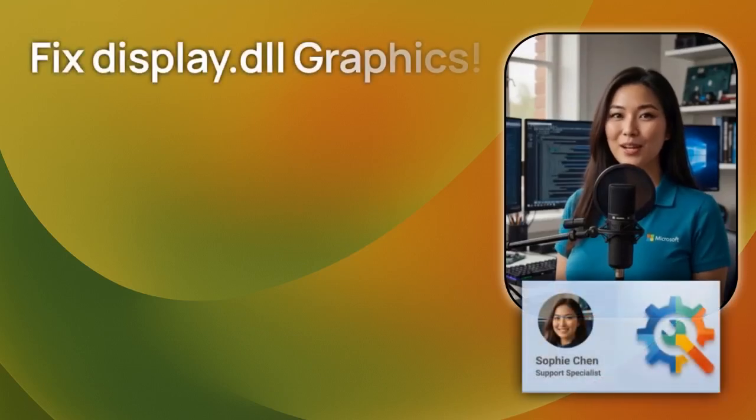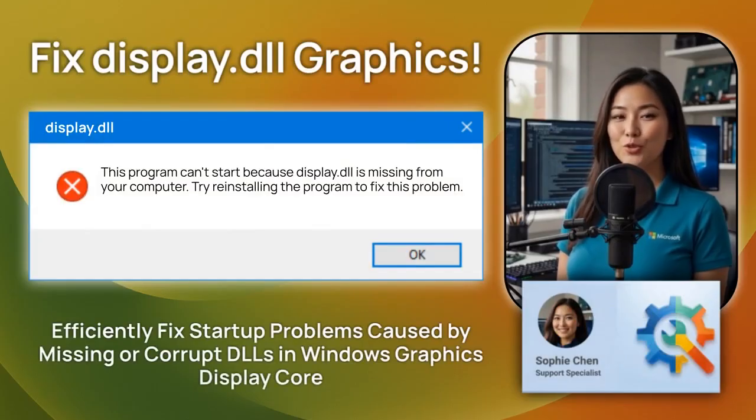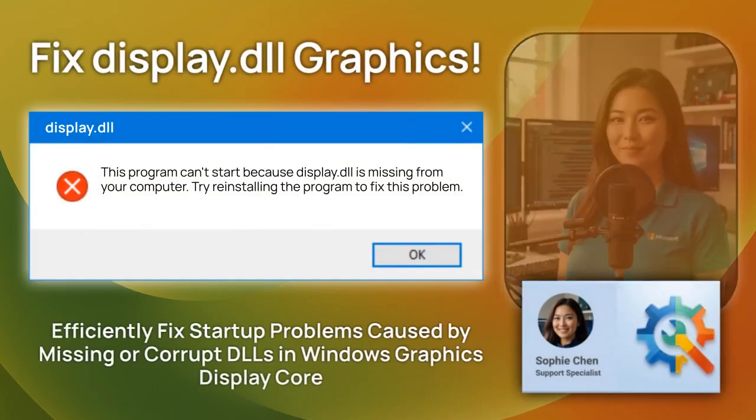Need to fix the Display Library DLL? I'm Sophie Chen, a senior Windows support engineer, and I'll walk you through the professional restoration of this core file.